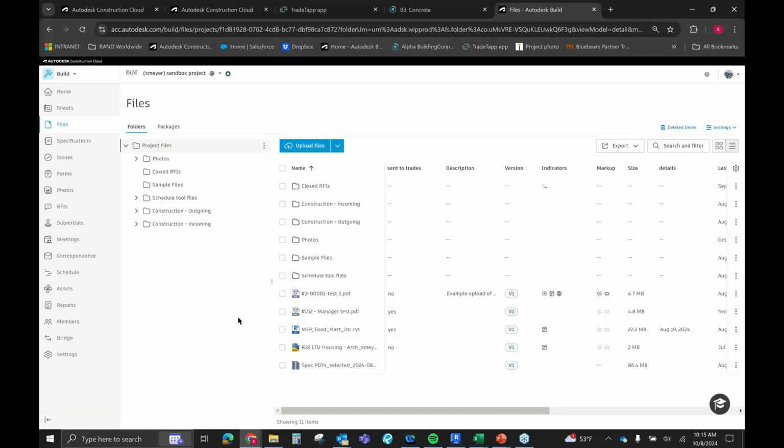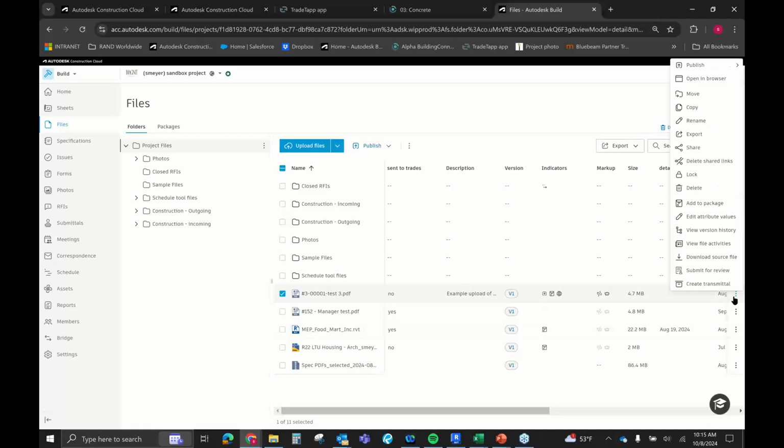Another thing before I move on to the next topic that I particularly enjoy about the ACC is that everything that you do, every click, every move that you make is tracked. When we are going through workflows like RFIs and submittals, you see every step of those processes. And when we are talking about just a single file, for example, I can go over here and look at my file activities.